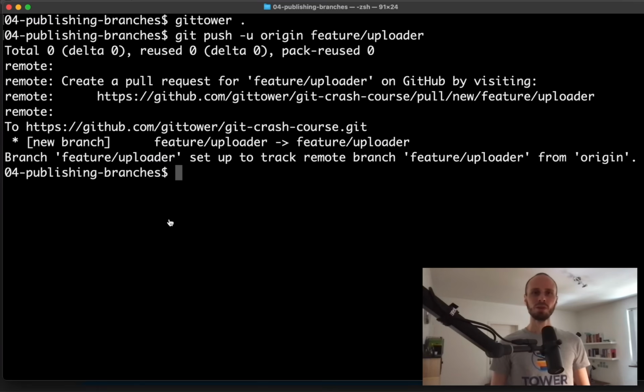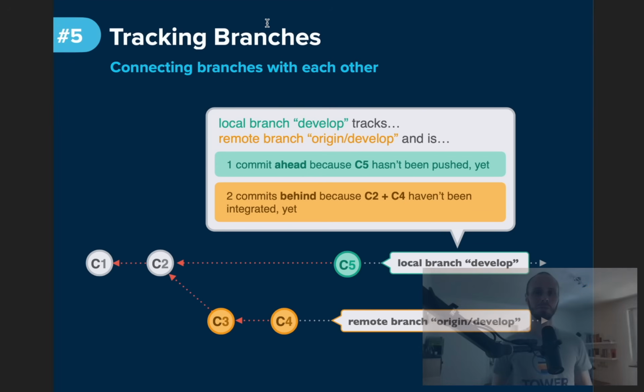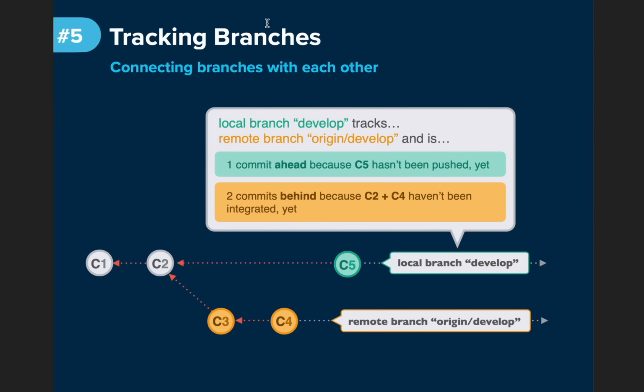Now, we'll be talking about this -u flag in great detail in a second, but to give you the nutshell right now, it tells Git to establish a tracking connection. And this means pushing and pulling later on will be much easier in the future. So let's talk about that in detail, because the whole topic of tracking branches is really important to understand.